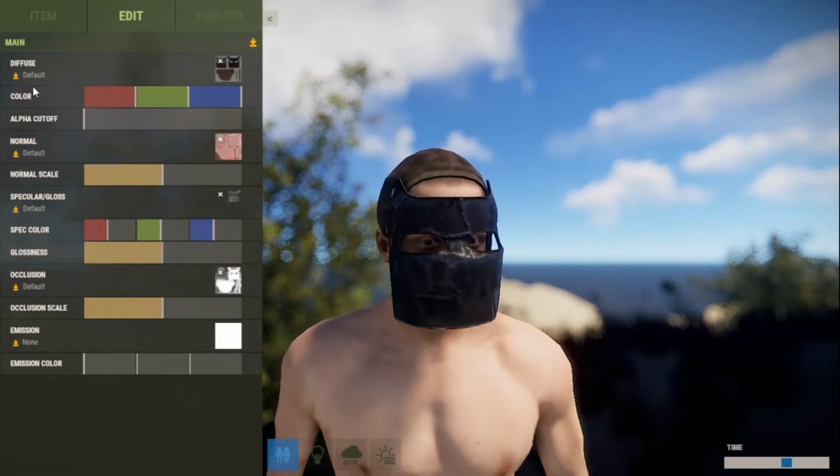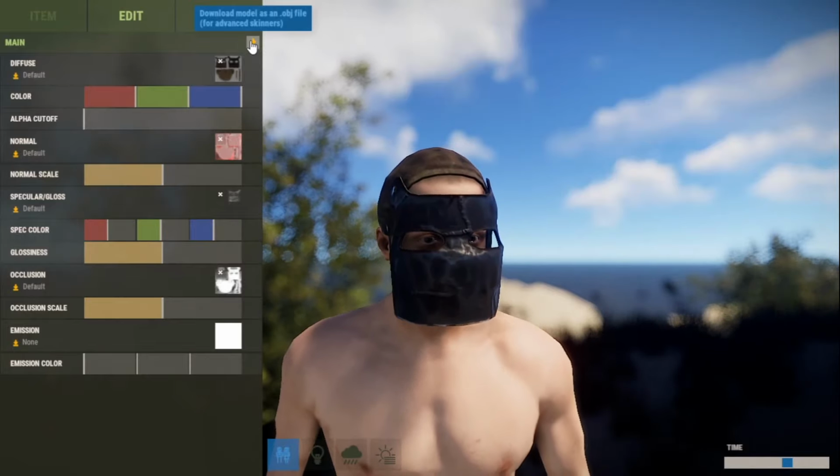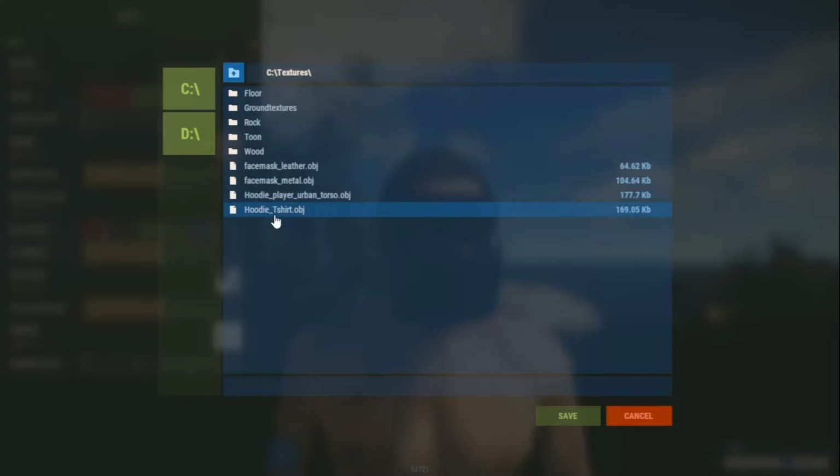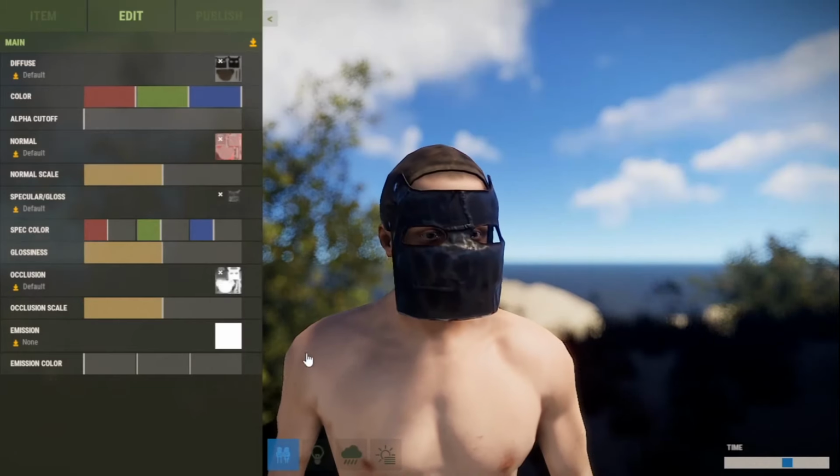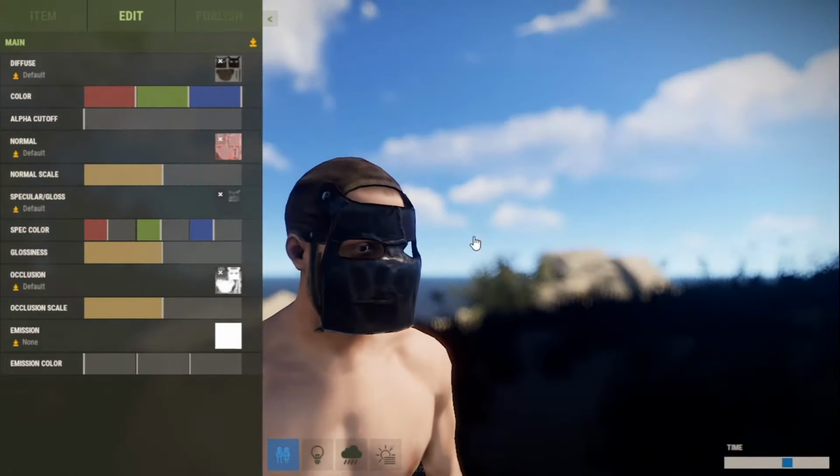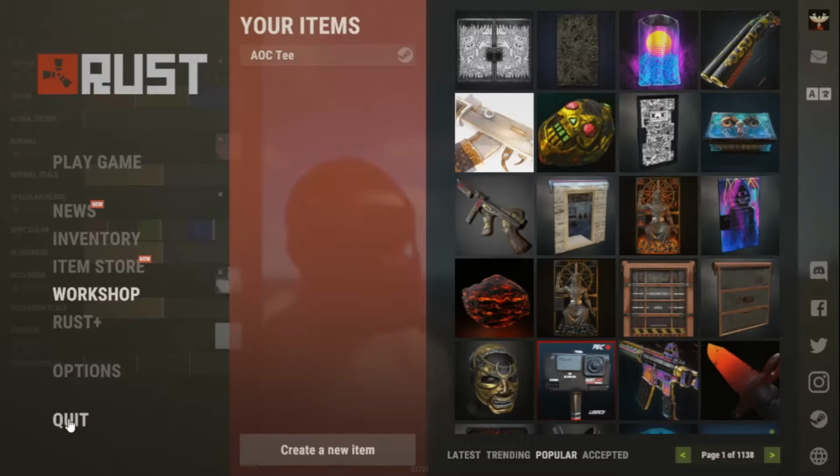Next, what you're going to do is come here and download where it says main. This is the main object, as an OBJ file, for advanced skinners. Yes, you are an advanced skinner. So you do that, and basically you type in metal face mask, metal, it doesn't matter. We'll do tutorial, save. All right, and now that we have that all downloaded, we can exit right out of this.